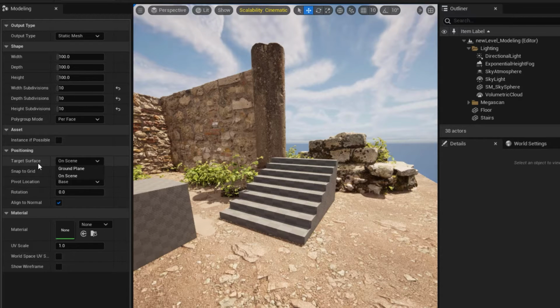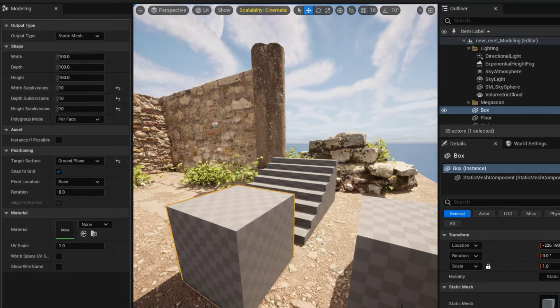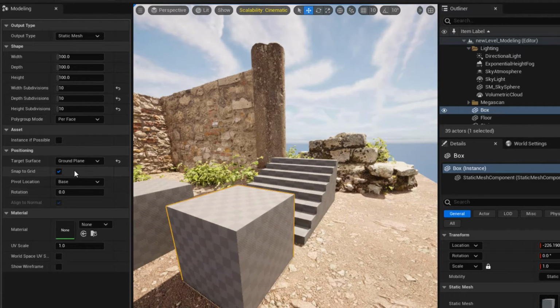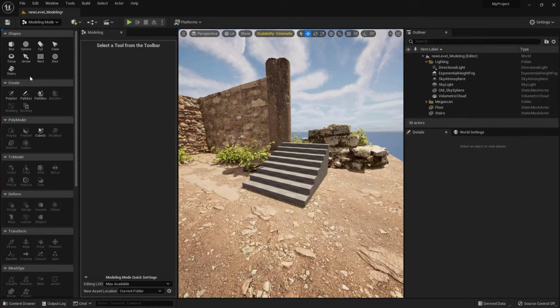For example, target surface, you can pick that to be set to ground level, because your floor may not necessarily align with the grid, with the ground level. But if they're on the same level, then it really doesn't matter what you pick. So stuff like this is actually very straightforward, very easy to understand. Let's move on to the other create menu.